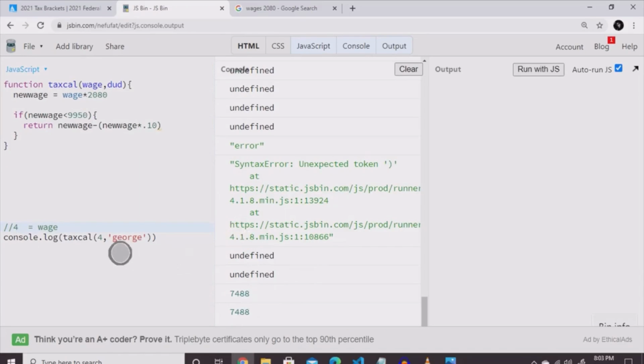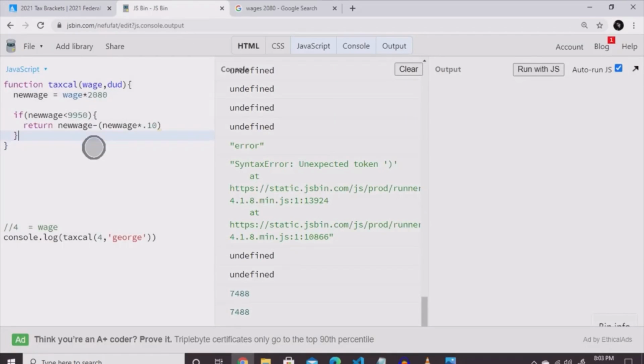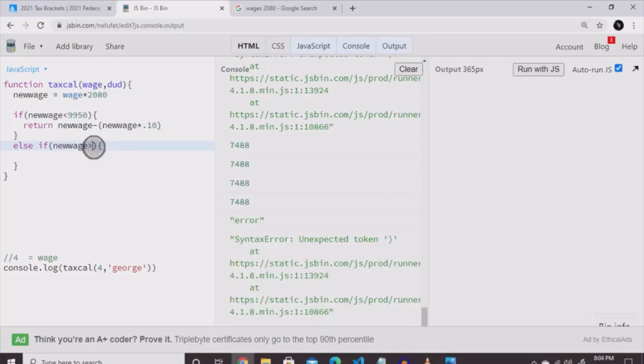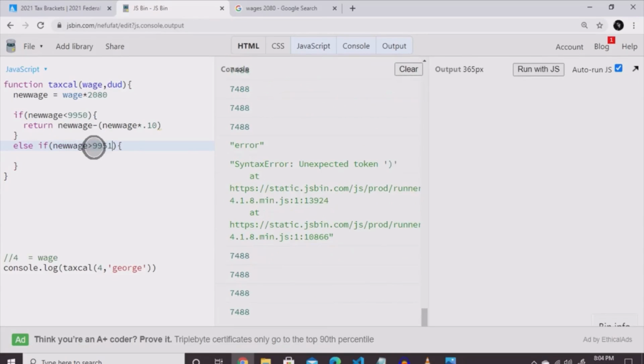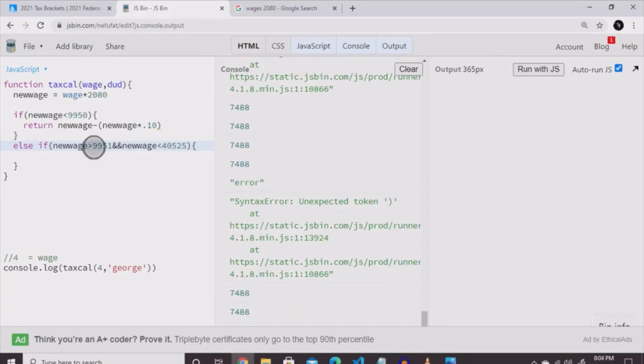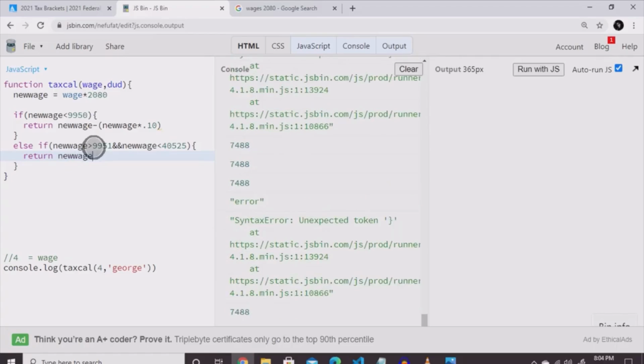Alright, so now you guys see there's a different number that populated, because now you make under the 9,950 that's required to fall in the 10% tax bracket. So let's go to the 2021 tax bracket tab, and let's copy where it says 40,525. Let's go back to JSBin, and then let's do else if new wage is greater than 9,951 and new wage is less than 40,525. Return new wage minus new wage times 0.12.